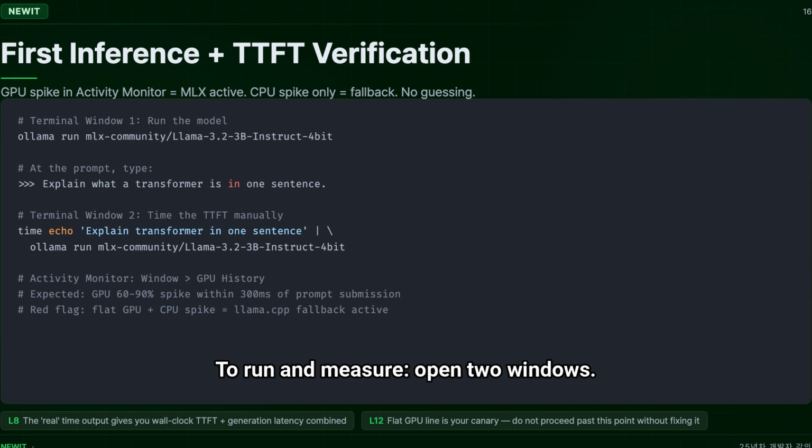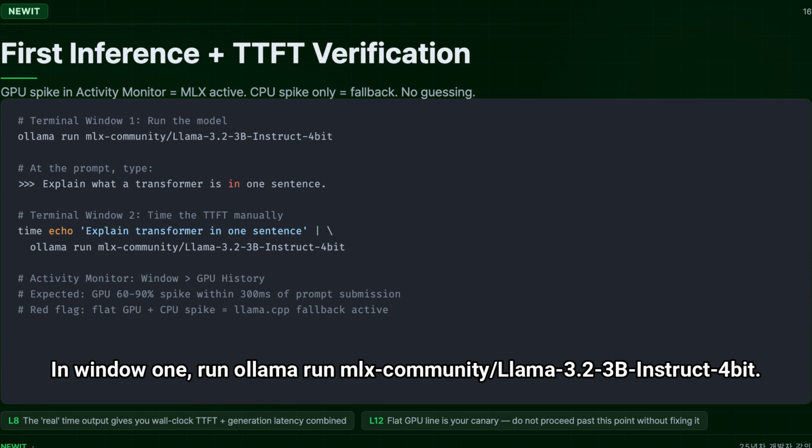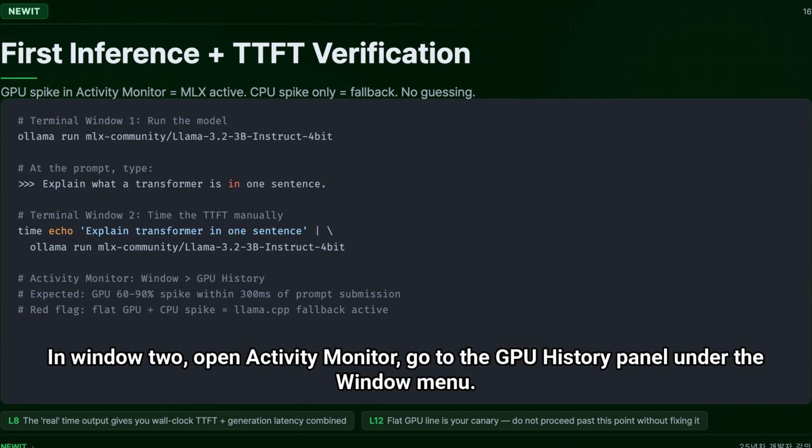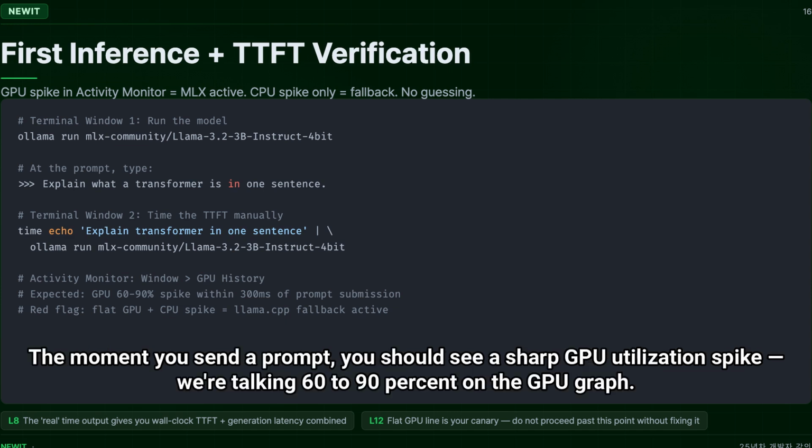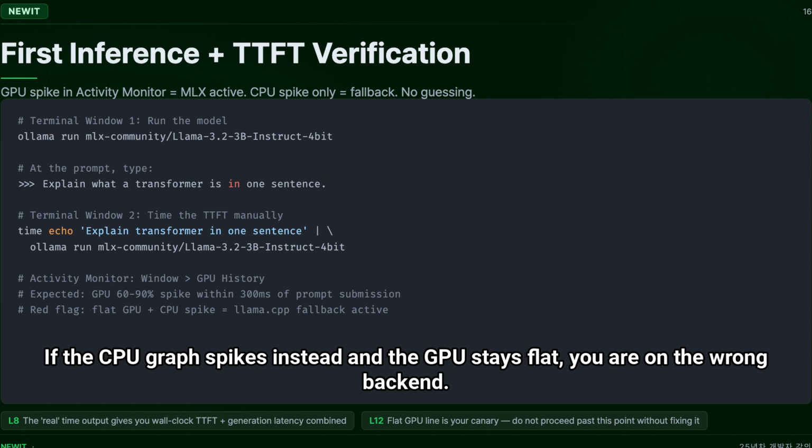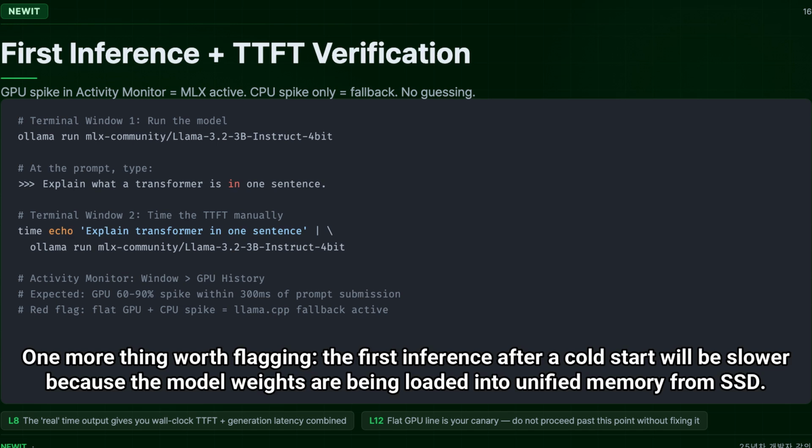To run and measure, open two windows. In window 1, run ollama run mlx-community llama 3 instruct 4-bit. In window 2, open Activity Monitor, go to the GPU history panel under the Window menu. The moment you send a prompt, you should see a sharp GPU utilization spike. We're talking 60 to 90% on the GPU graph. If the CPU graph spikes instead and the GPU stays flat, you are on the wrong backend. No exceptions.